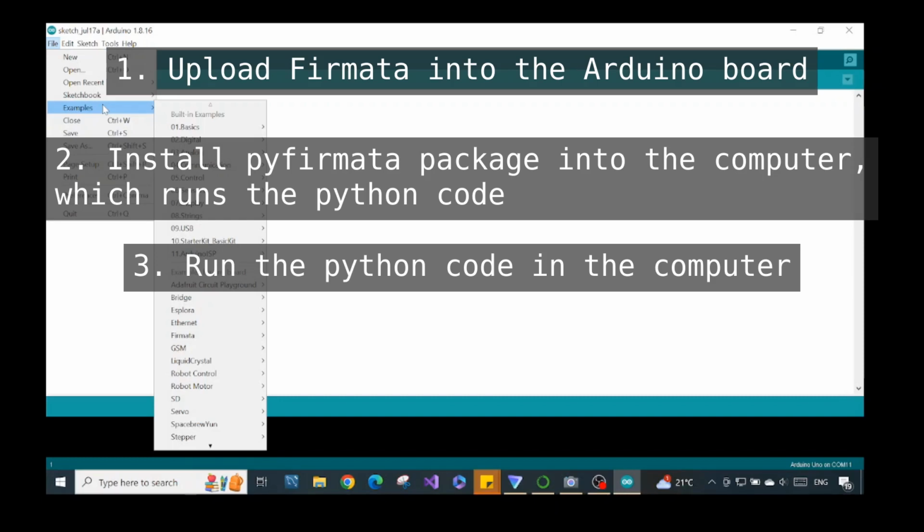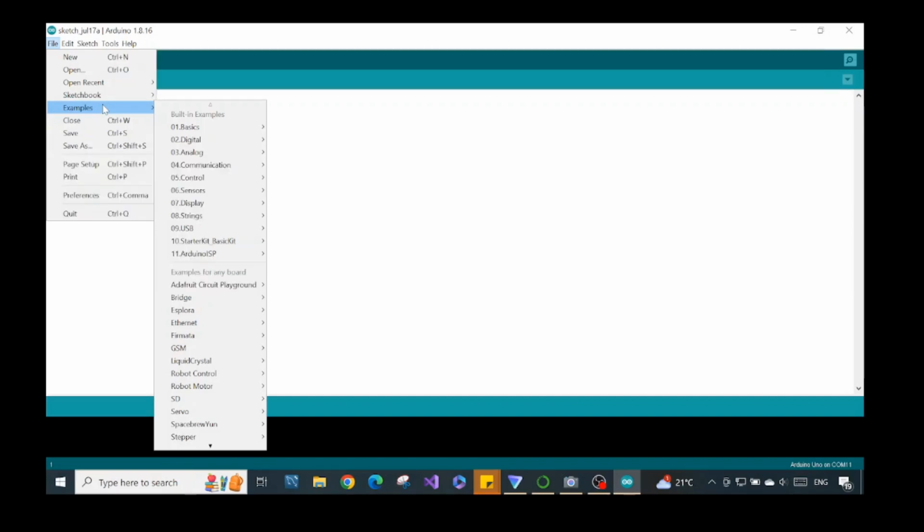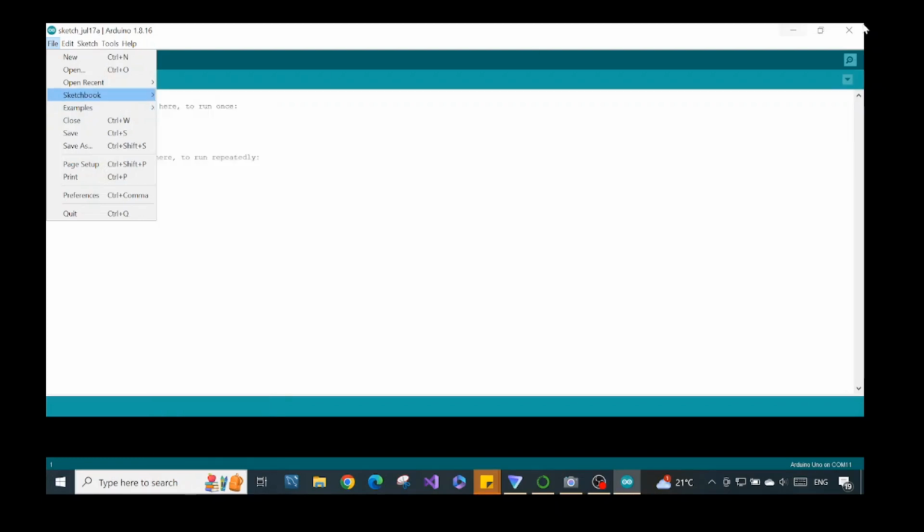And the second step, after we upload the formatter to our board, would be we need to install a package compatible with the formatter in our Python environment. And the third step, we start to interact, or communicate, with the board from our Python. So now let's go to the first step, which is uploading the formatter to our board.